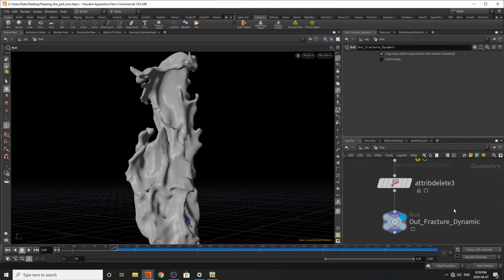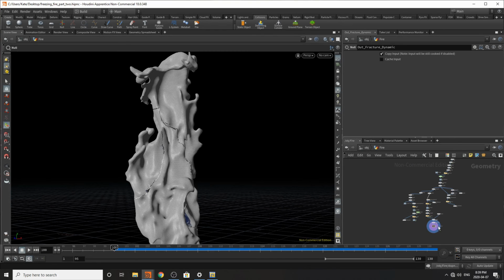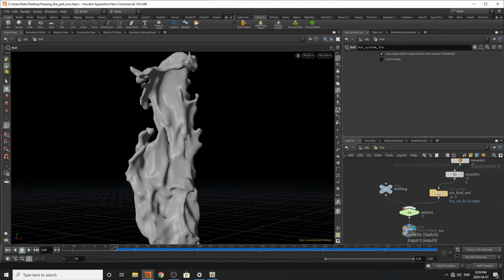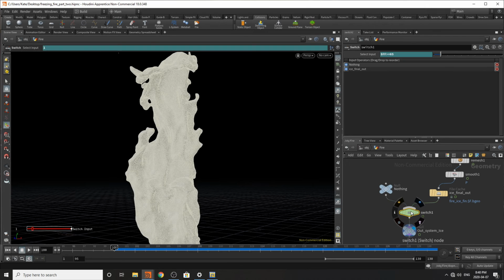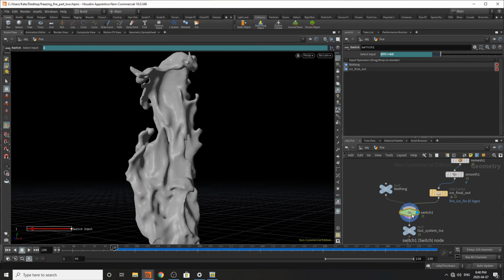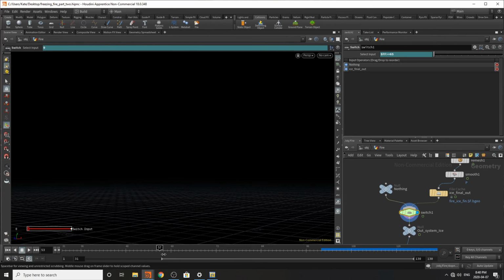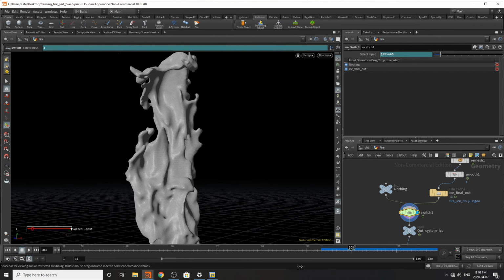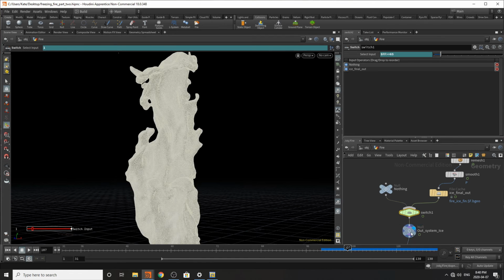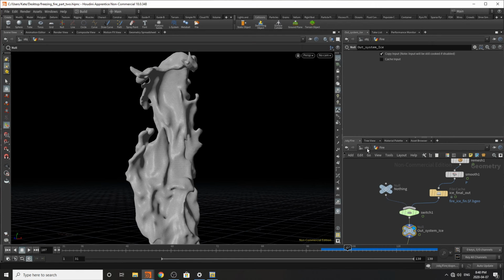Fracture dynamic. And then you'll notice up here that you have our out system ice. And what our out system ice was, it was at frame 65. We'll just zoom out so we can see what happens. There was nothing, and then it starts growing. And then this is what our render node was grabbing.